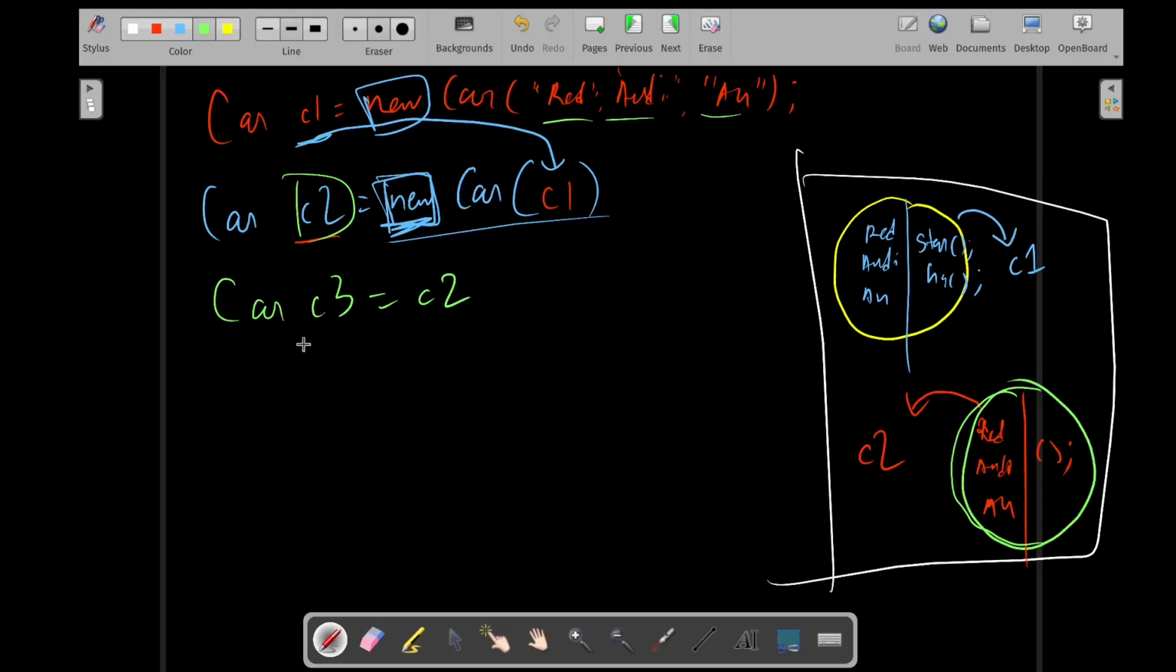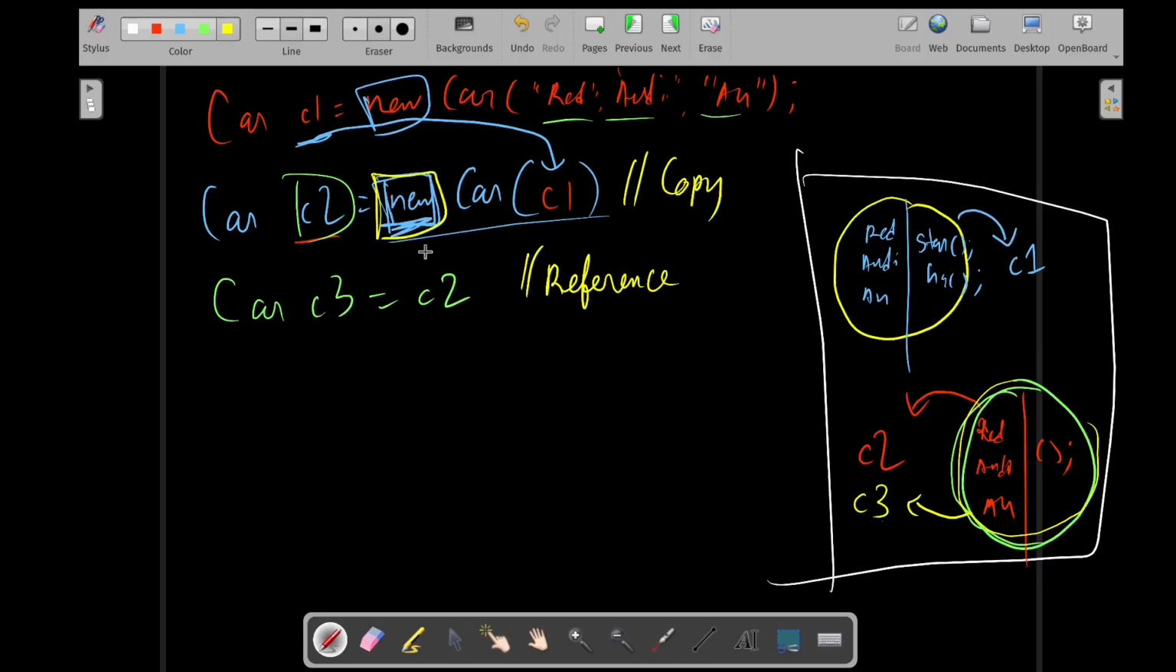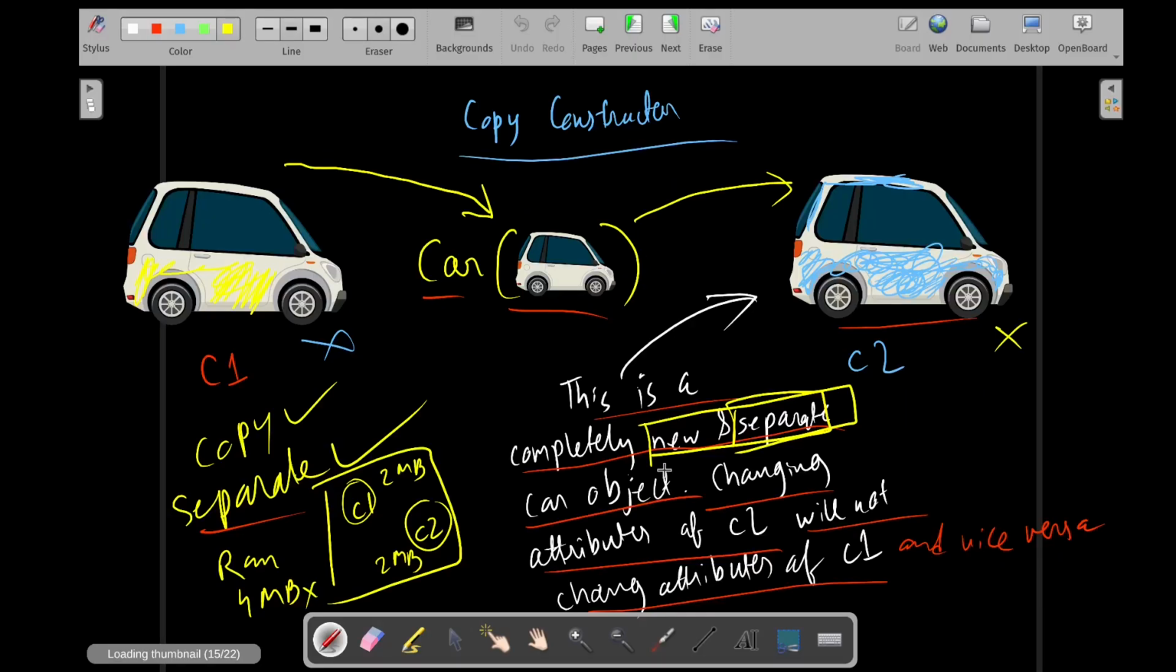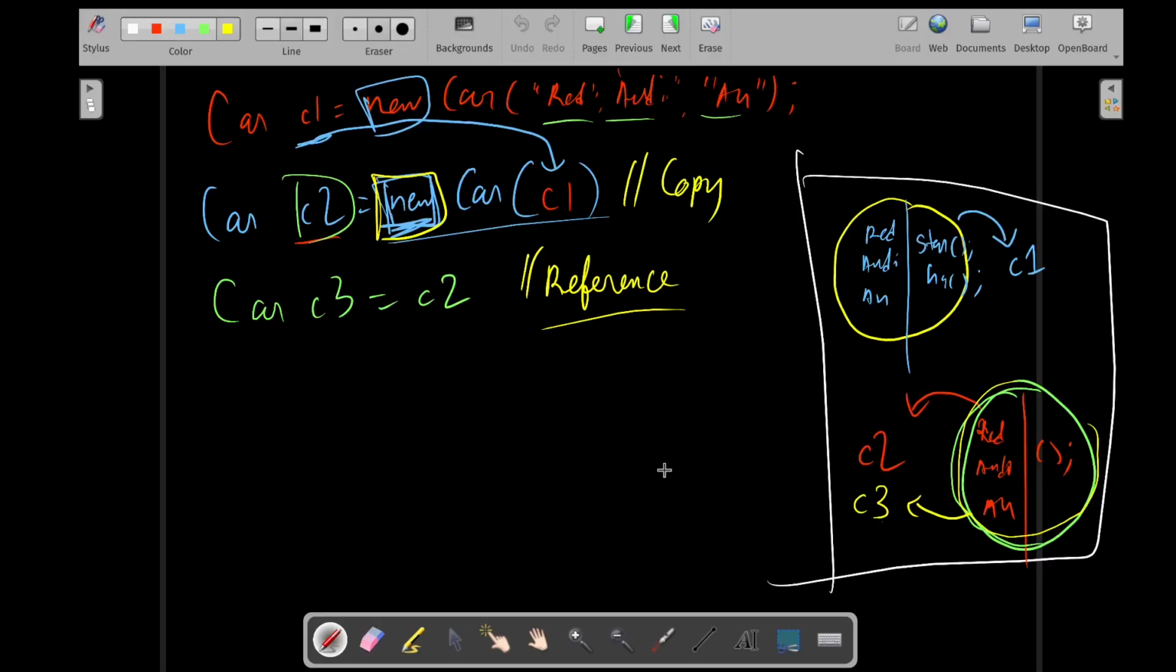Now the moment I said car C3 is equals to C2, this object will have another name, which is C3. So basically, this object has now two separate names. They are not two separate objects. C3 and C2 are not separate objects. They are the same object. This is called reference, whereas this is called copy. We are literally creating a new object, but here we are not creating a new object. We are just giving the reference. That is why we need a copy constructor to actually create the object.